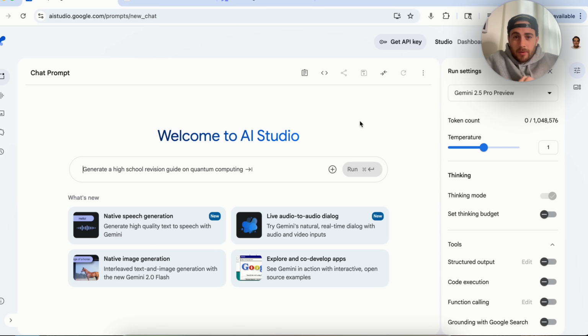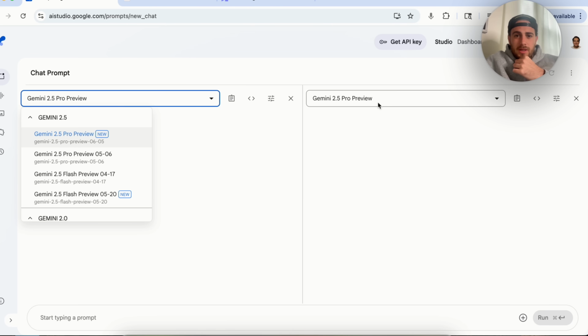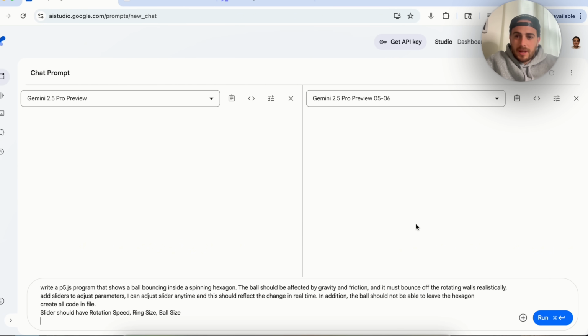Now, the next use case I wanted to use this for was coding. So again, we're going to come into compare mode. We're going to change this to the latest model right here. We're going to change this to the model from yesterday, or I guess the model from last month at this point. We're going to come over here and type in this prompt. I want you to write a program that shows a ball bouncing inside of a spinning hexagon. Balls should be affected by gravity, friction, must bounce off the rotating walls realistically, add sliders to adjust for parameters, blah, blah, blah. So we're going to click run right here.